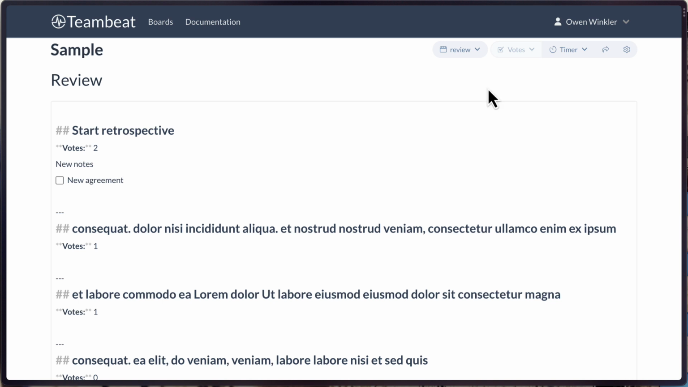And that's a quick overview of a start, stop, continue retrospective using Teambeat.